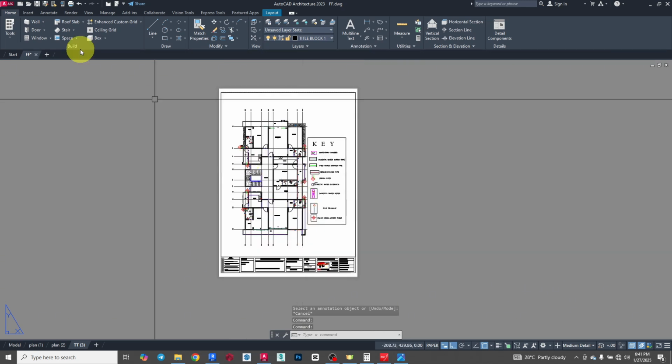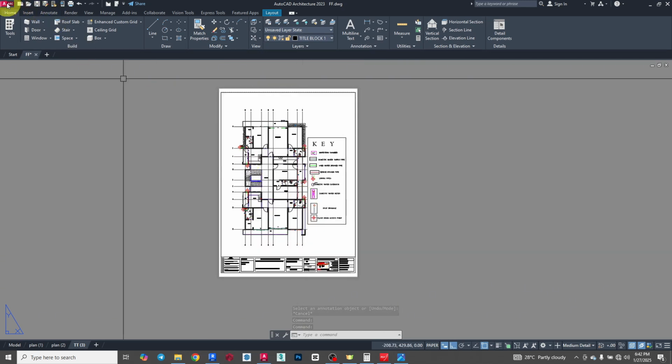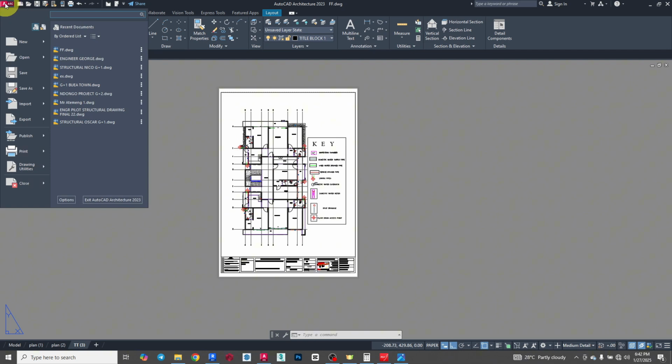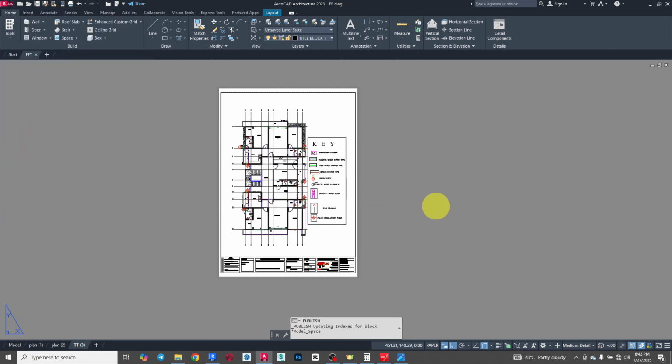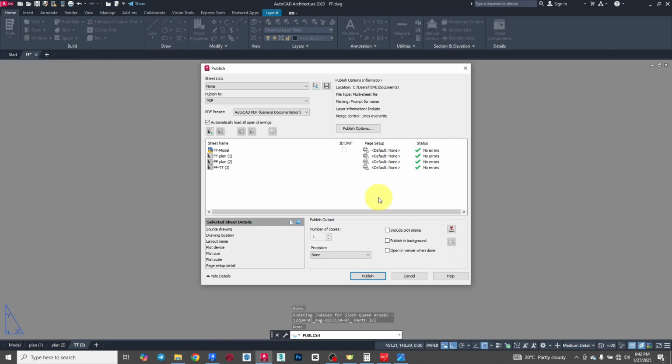So what do you do in plotting? You go to click on this architectural symbol here, the logo up here, right? You click on it and then you go to publish. Just click on publish there, and you are going to have this dialog box here where you'll be showing you the different sheet. So I had 3 sheets here.